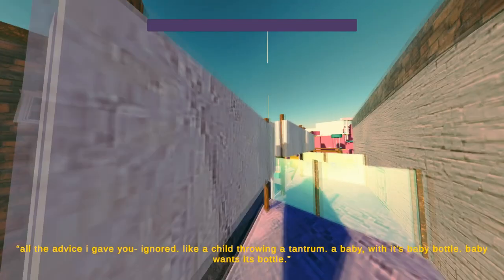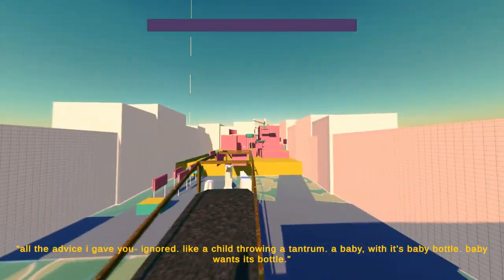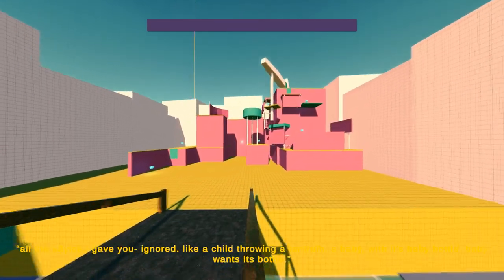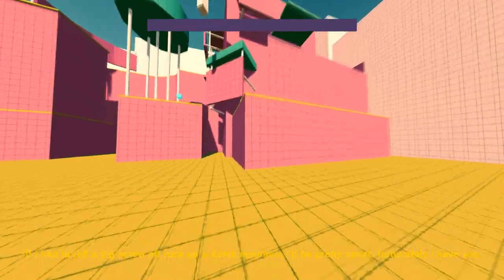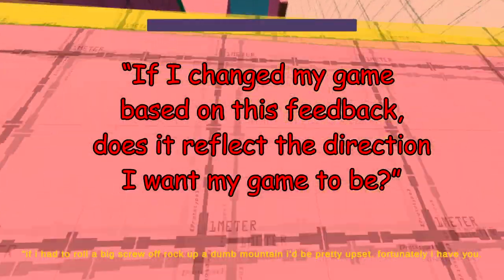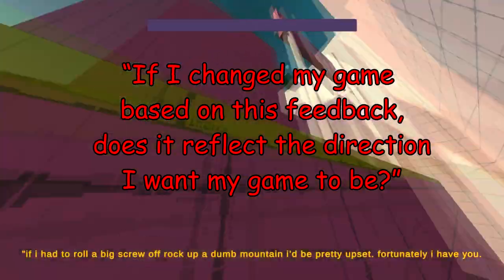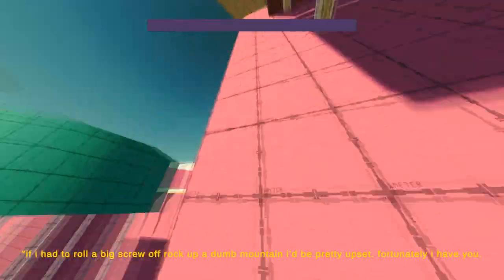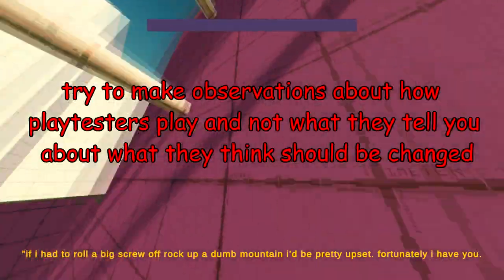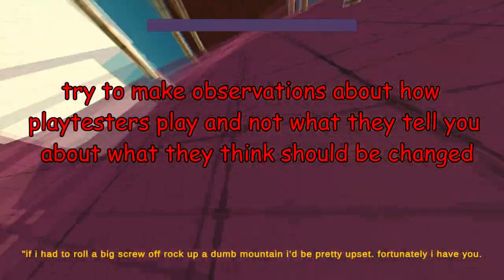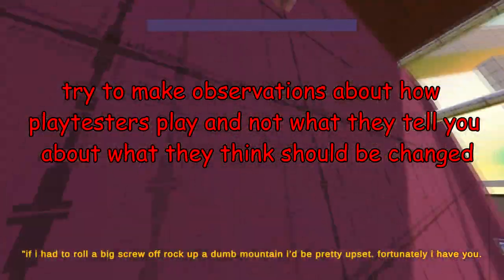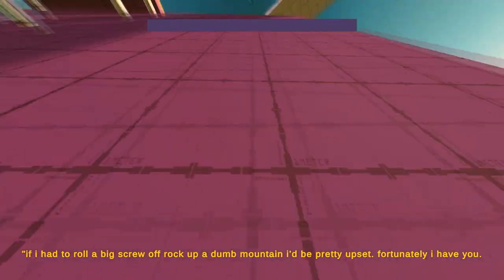It is a games designer's role to identify this type of evil data and filter it out when conducting playtests and reviewing the feedback. From the playtests I conducted, it helped to ask myself, if I changed my game based on this feedback, does it reflect the direction I want my game to be? Overall, have confidence in your design and vision for your game. Stick to what you want your game to be about, and try to make observations about how playtesters play, and not what they tell you about what they think should be changed. Try to come to these conclusions about what you should change yourself.